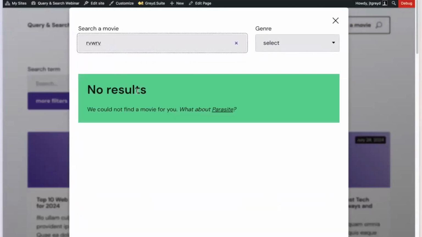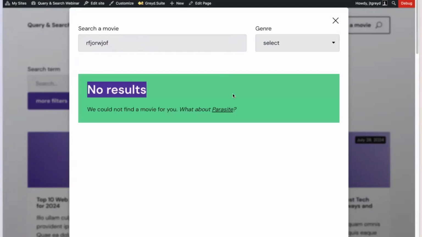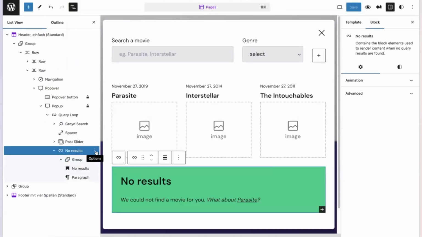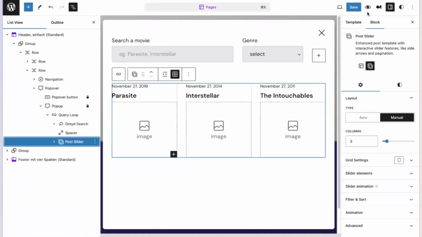So by default, we find it really important that the user is informed about what is actually going on, because otherwise the user would see nothing, no result, and would think, okay, this might be an error. And by default, before we included proper support for the no results block, let's delete it.